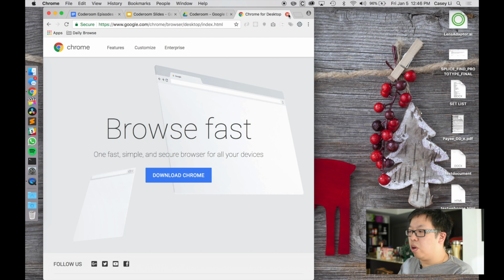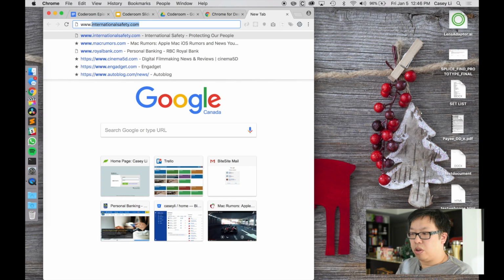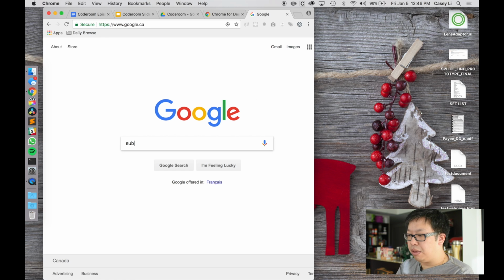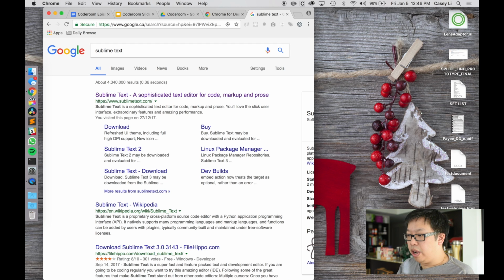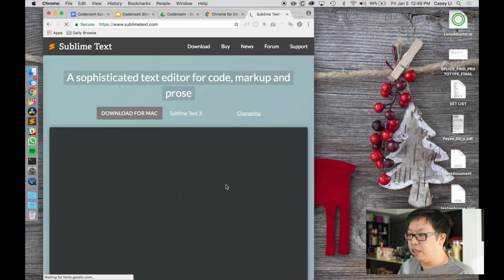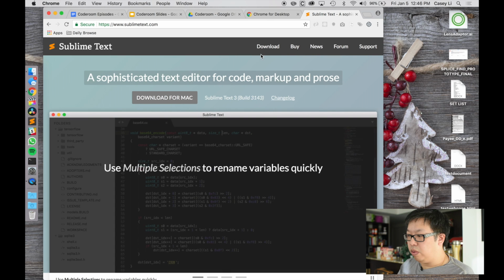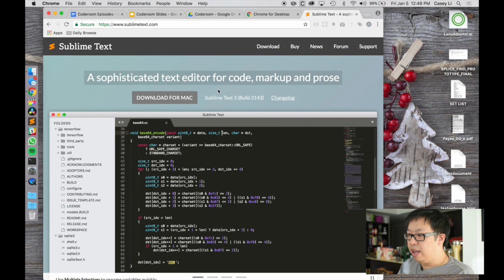So how do you download Sublime? Again, go to Google. Just go to google.ca or google.com and search Sublime Text. So here we go, Sublime Text, one of the top ones here. And what you can do is go to Sublime Text 3. You can download it right there for Mac or for Windows.